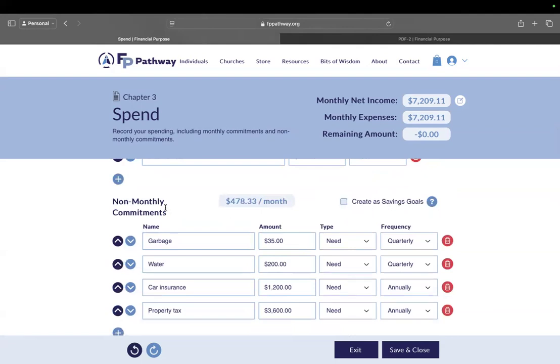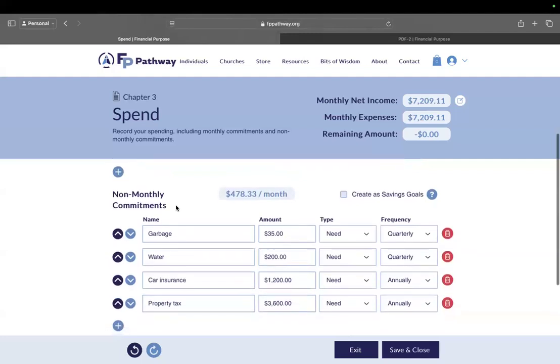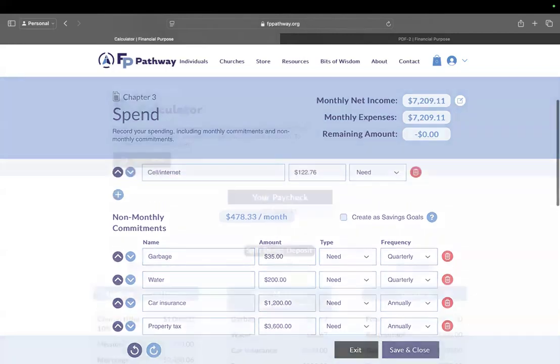We had a number of people who have gone through Financial Purpose that have questions or concerns about non-monthly commitments. Do I really need a separate checking account if I only have one or two of these? And so we've created this button called Create as a Savings Goal. I'm not going to go through that in this tutorial, but if you click this little button here, there actually is a separate tutorial that will walk you through the advantage of using that feature.